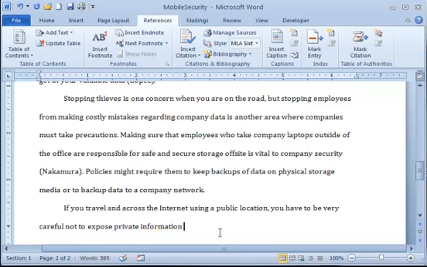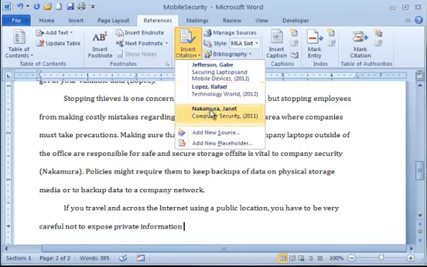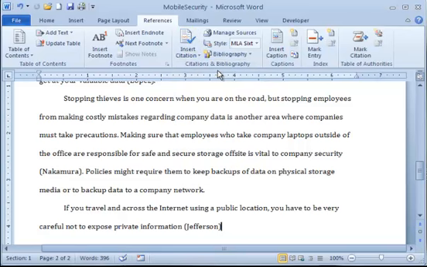Okay, now we're ready to put in an existing source, one that we've already used. To do that, we're going to go back to the Insert Citation. Notice it lists out all of the sources that we've already created. We're going to use Jefferson again, so rather than adding a new source, all we have to do is choose the existing one, Gabe Jefferson. And that places that there. You can go on with the rest of the sentence. And I'll go ahead and pause this so you don't have to watch me.